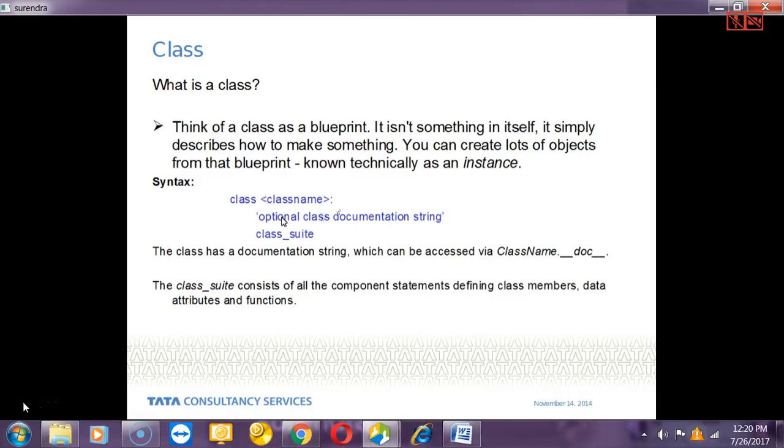This is the optional class documentation string. Here, what we need to write in the functions is why we are writing the function, what is the purpose of defining that particular function in that particular place. Similarly, in the class we also need to write the description about that particular class. And the class suite means you can write the statements or variables in that particular class.